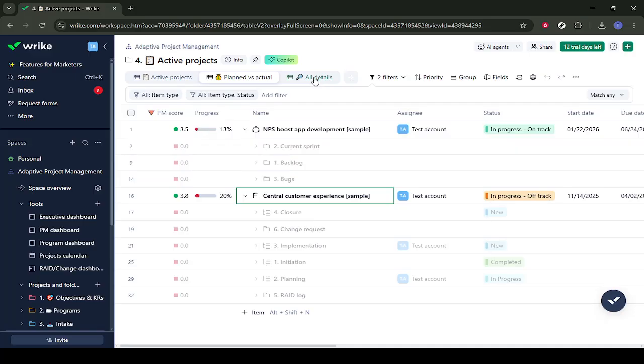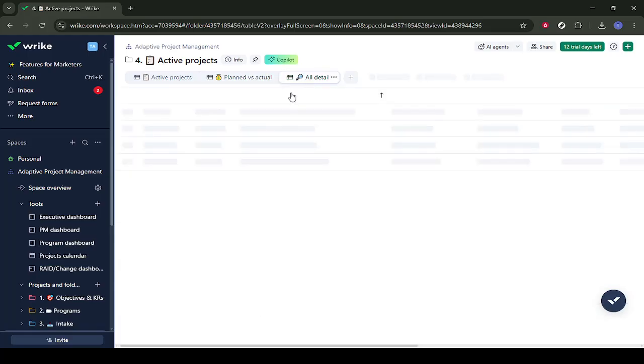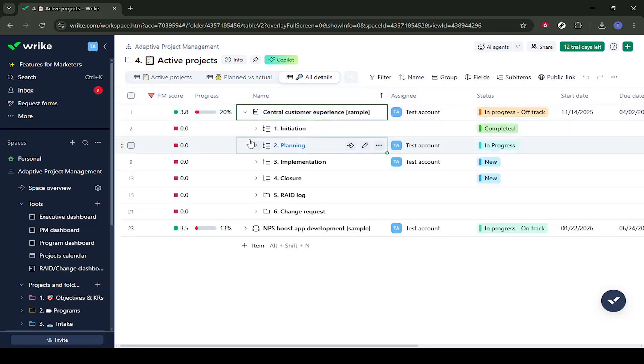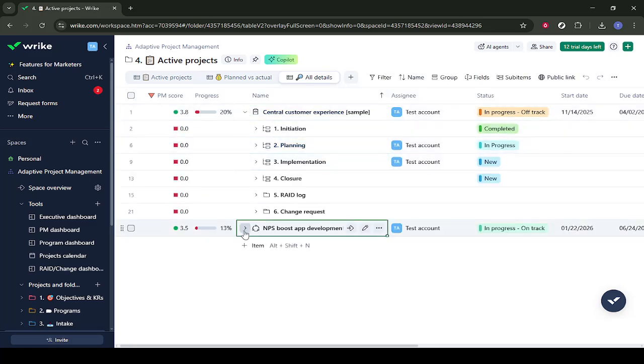Finally, return to the Planned versus Actual and All Details views to confirm everything is displaying the way you want. You can refine filters and groupings until your Agile board, your project list, and your tracking reports give you a clear picture of what's planned, what's in progress, and what's done. By following these steps, you've set up an Agile-focused space in Wrike and learned how to navigate the key views that support planning, execution, and review.